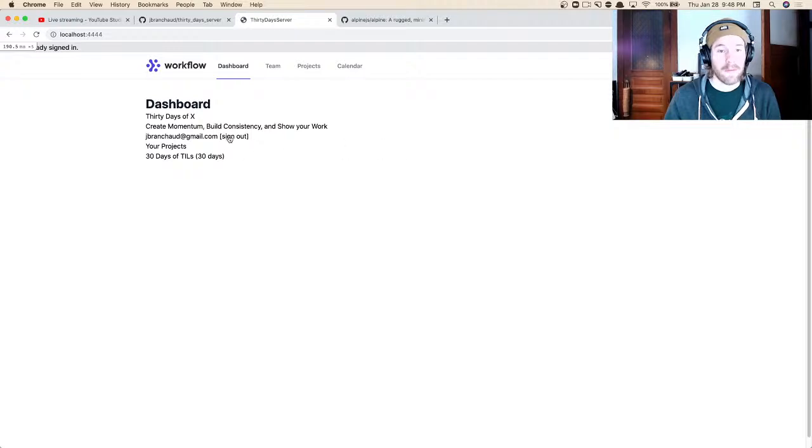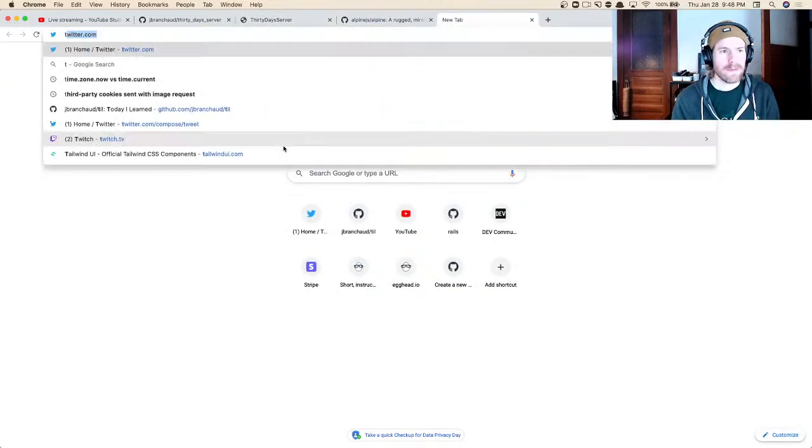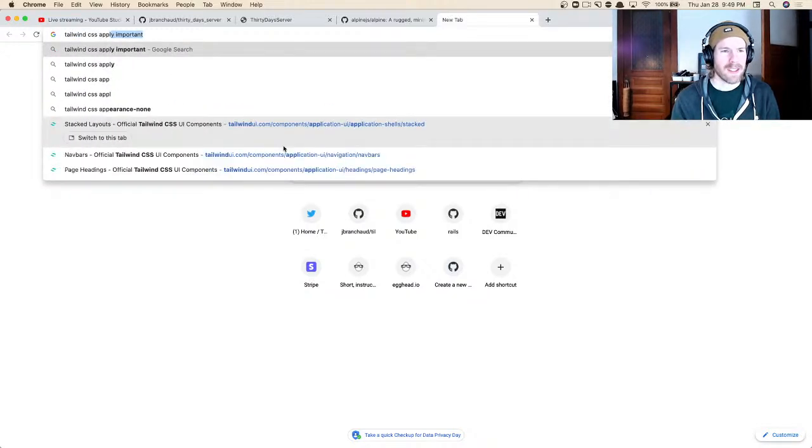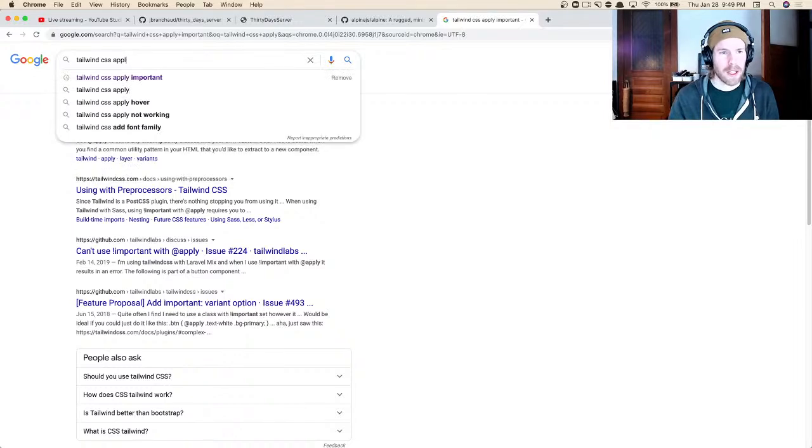So, okay. Going back to the Tailwind stuff, the main thing that's bugging me is just the A tags, the hrefs are just blending in with the rest of the text. They don't really stand out, and so I'd like to adjust that. And I think I can do that with Tailwind CSS apply, not apply important, just apply.